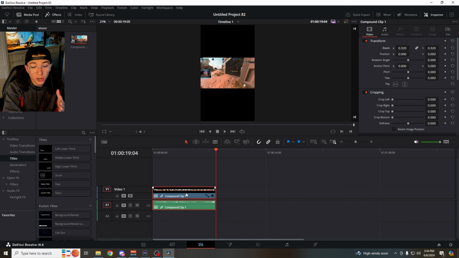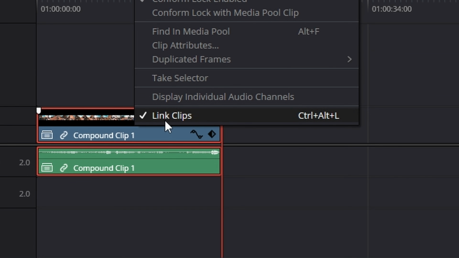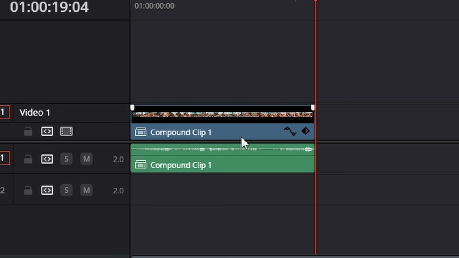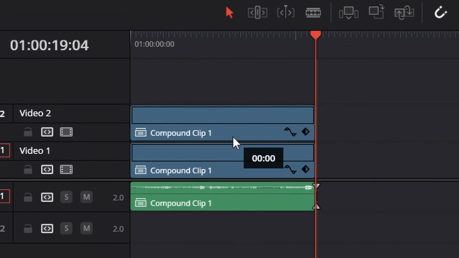The next thing we're going to do is unlink our clips. Right click, go to the very bottom, unlink them. So this will separate our visual from our audio. We're going to click our visual, hold Alt, click and drag it above, and it'll duplicate the clip.